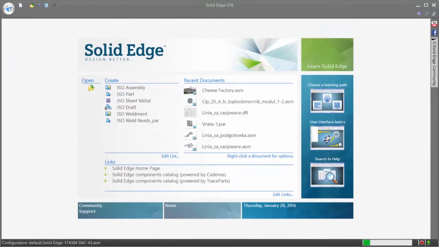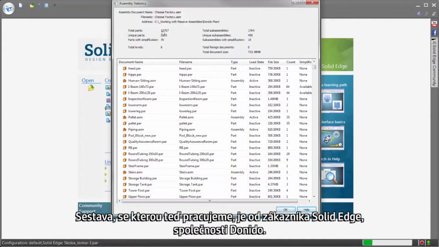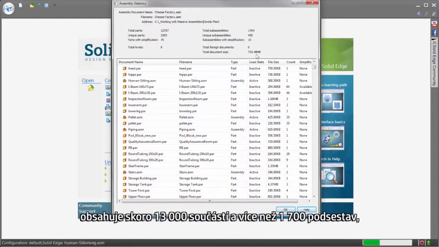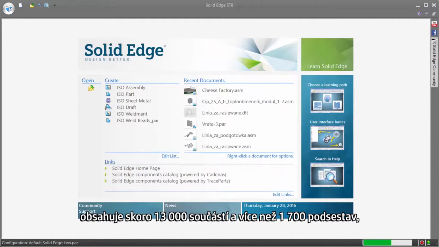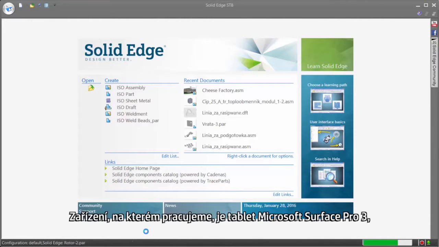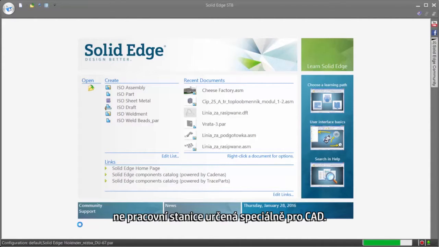and sub-assemblies. The assembly we're working in today is from a Solid Edge customer, Donito. This cheese factory is one of their large factory layouts containing just under 13,000 parts with over 1,700 sub-assemblies. Altogether over 700 megabytes of data. The computer we're working with today is a Microsoft Surface Pro 3 tablet device, not a CAD-specific workstation.